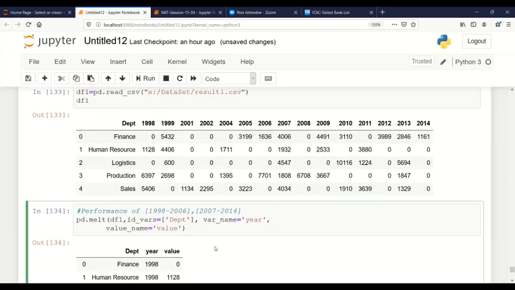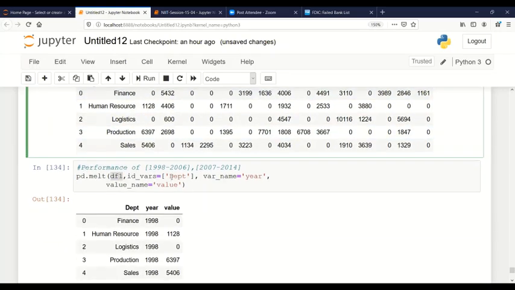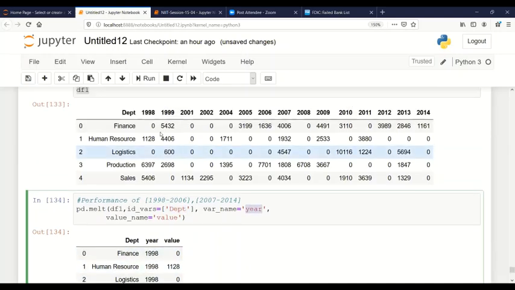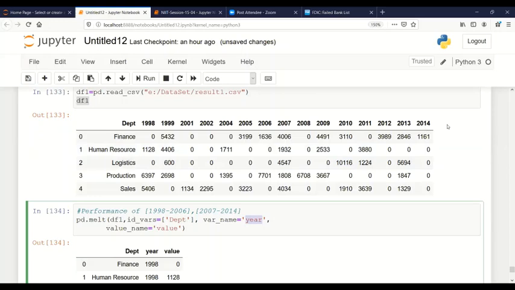See, read the sentence correctly. So I say my melting to be done on df1, and my column to be kept as it is, without changing. Without changing, we will not be changing the row to column to row. Let it be, and we are changing the rest other than department. Rest would be taken as a variable. You can give it anything here. Depending on requirement, you can change it.